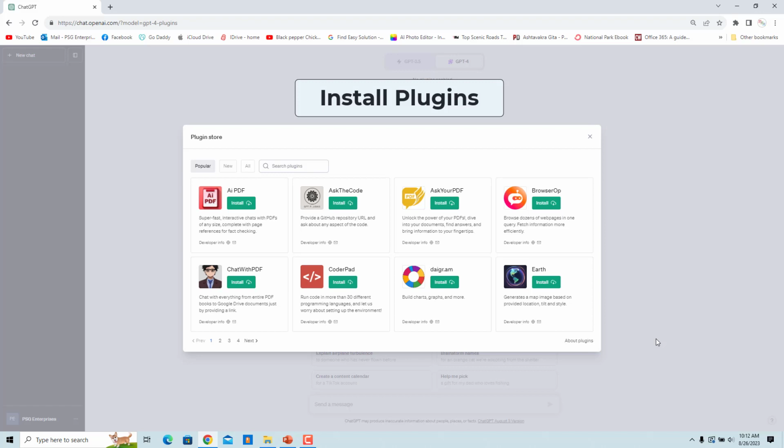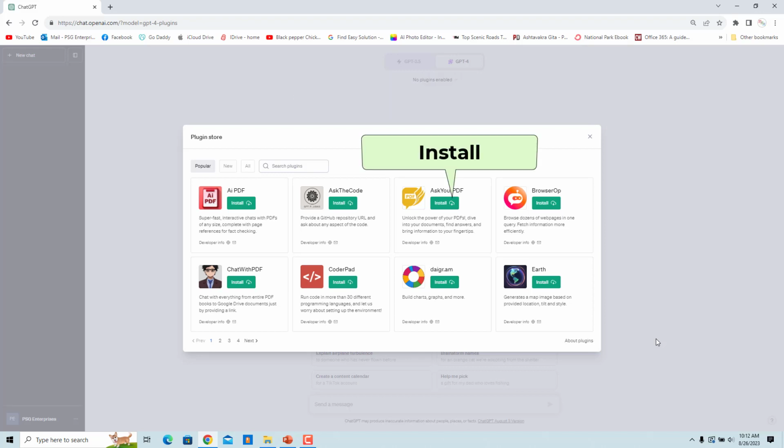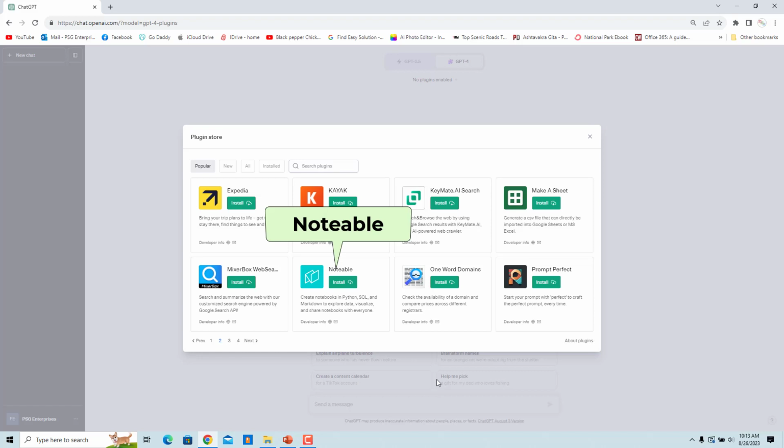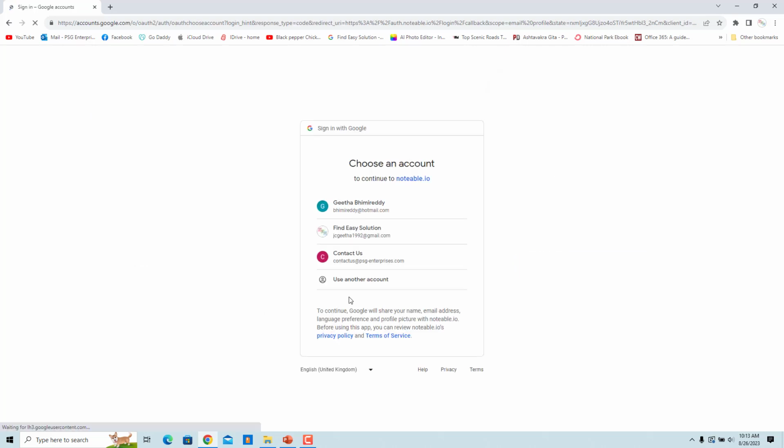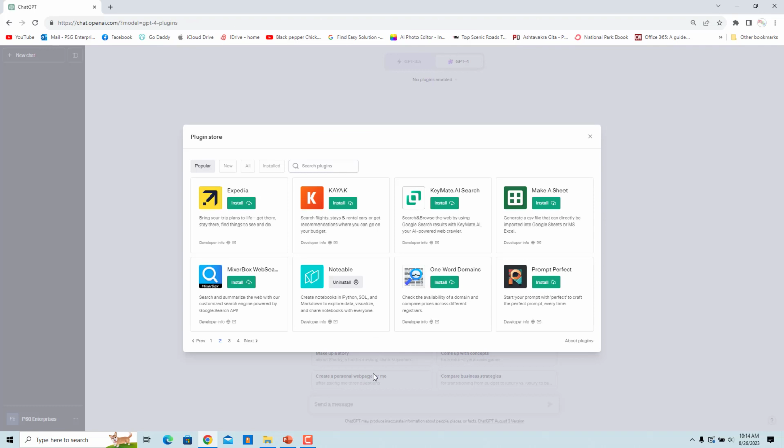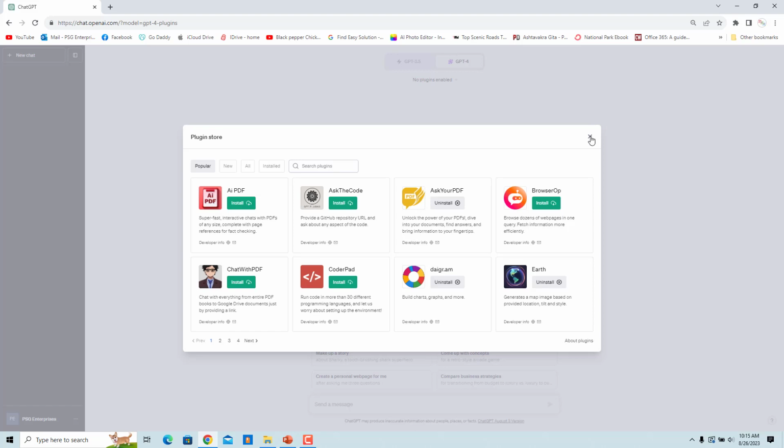Install plugins. You can install one or more plugins by clicking on the Install button next to the plugin. When you click on Install, two things could happen. The plugin installs instantly, or you may be redirected to a third-party website to create an account to use the service with ChatGPT. For example, the Notable app redirects you to create an account and asks you to authorize ChatGPT with your account. Click on Install, Login, or Create a New Account. Once the app is installed and connected to any necessary third-party accounts, you can use the plugin in ChatGPT. Repeat this process for every plugin you are interested in. Click on X to exit the store.